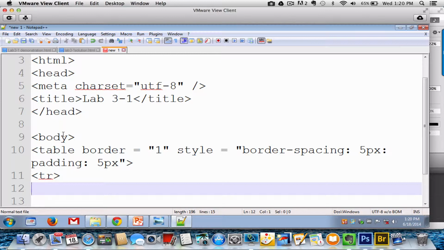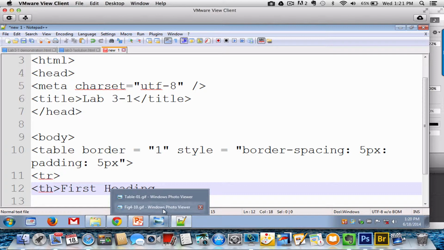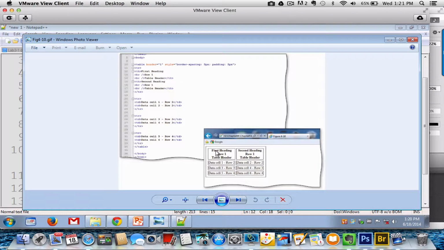Okay, and in our table row, the first part was the table header. Remember, because we want to set off our table header, we want it bold and centered. So this was our first heading. And now, you remember in the table, let me go back and show you. You see how this says first heading and row 1 is down on the next line and table headers down on the next line? Well, how do we do that? We're not ready to end our table header because this is still in the header row, but it's down on the next line. To do that, we're going to enter a break.